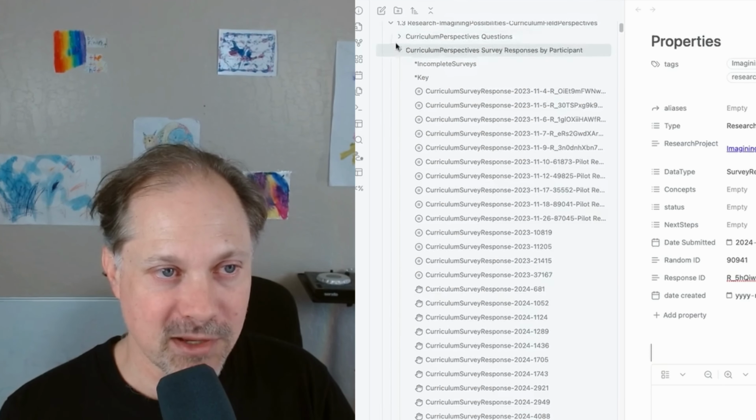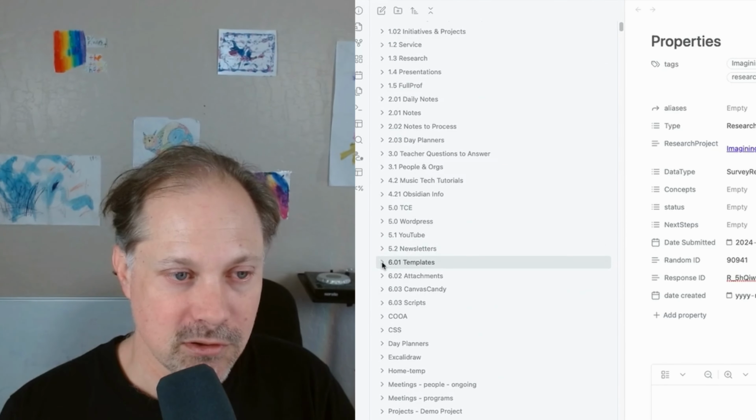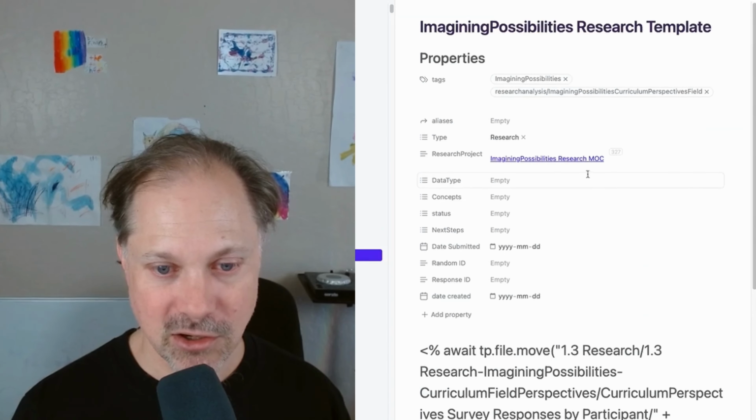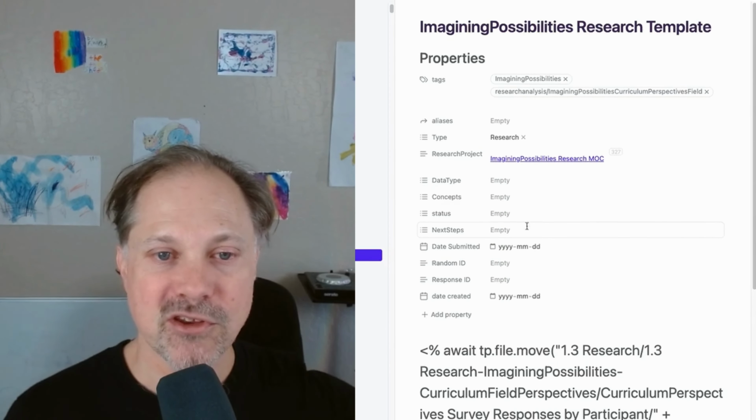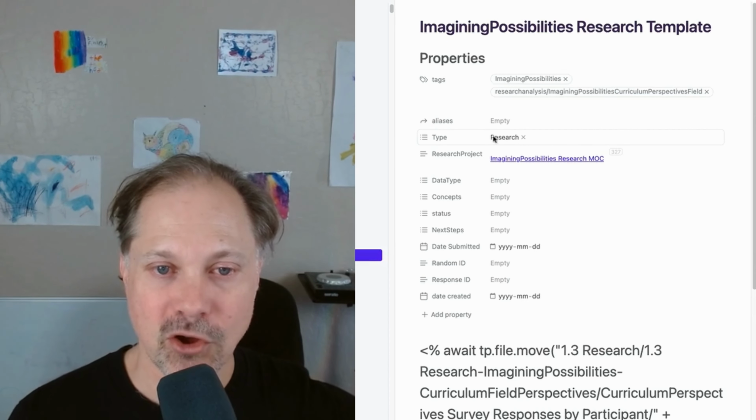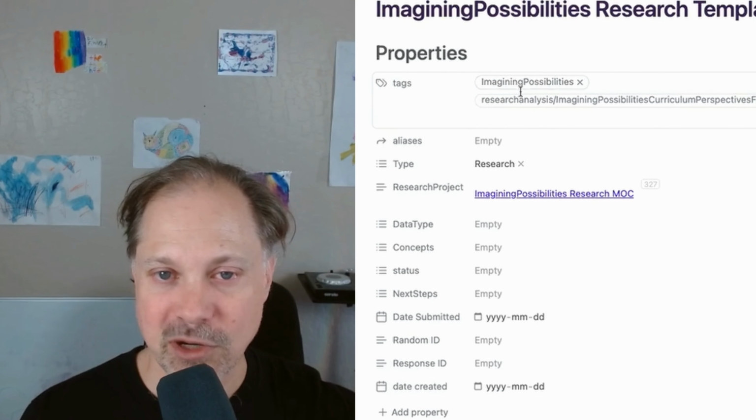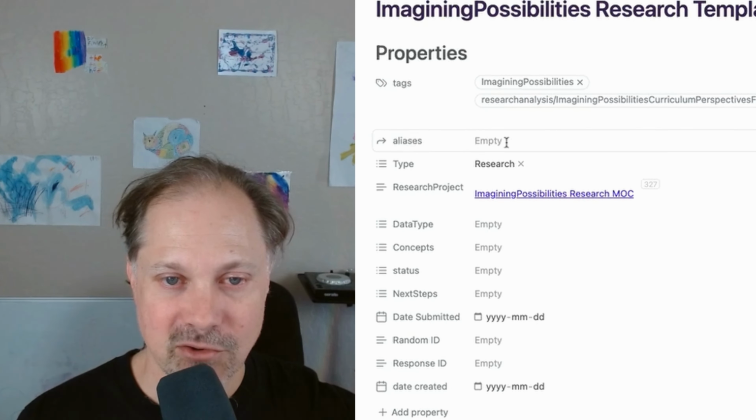So these are the properties, and the properties are in a template. If I were to go into my templates folder, you'll see here I have research project templates, and then I have an imagining possibilities research template, which is the one that we're looking at here. A couple of things that I do is I have it automatically use these tags. This is the name of the research project. I don't have an alias automatically. And then I have a type of file. This is research. So every time the template gets used, it's going to have that information in there.